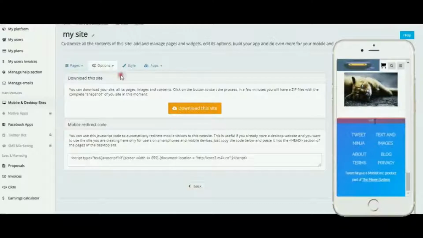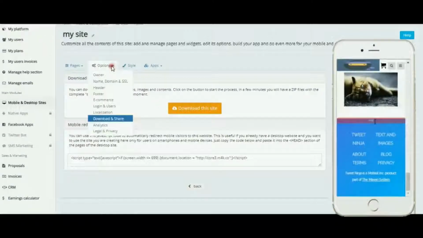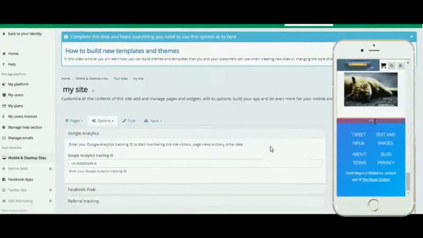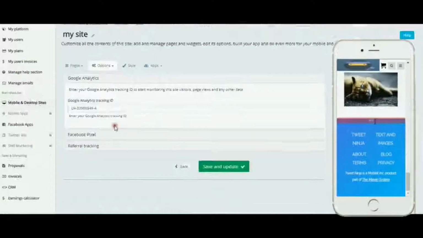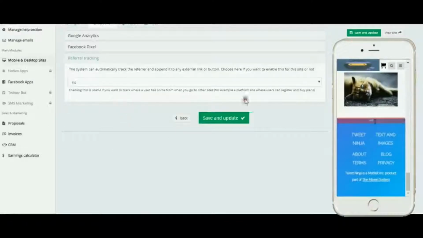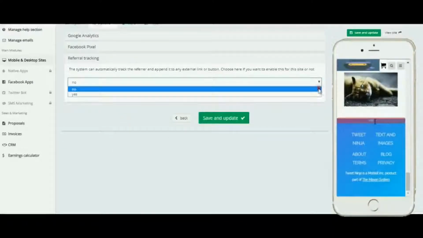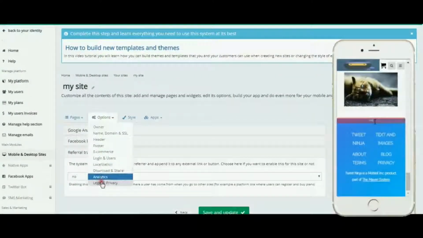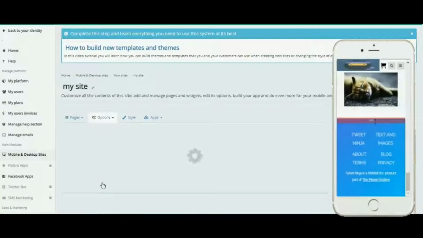We'll have more advanced training on this. Analytics, let's touch on that. All right, so now if you have your Google Analytics, you would put your tracking ID in there. If I have my Facebook pixels or referral tracking, it all goes in there. One-stop shop. Okay, next one, legal and privacy.